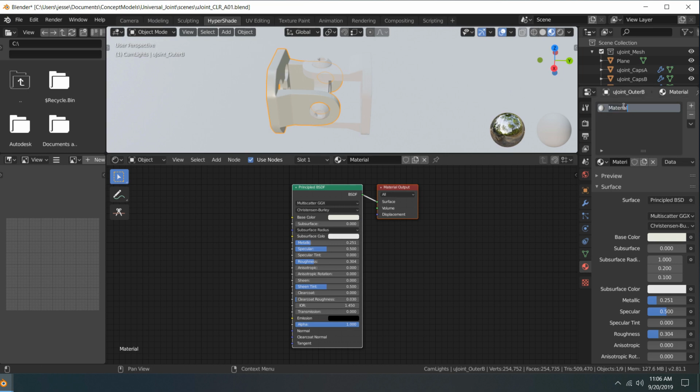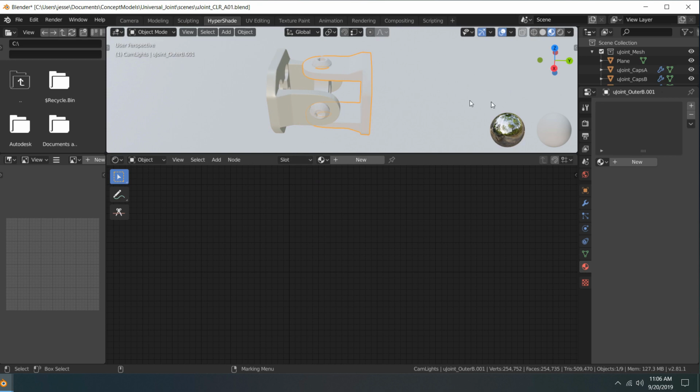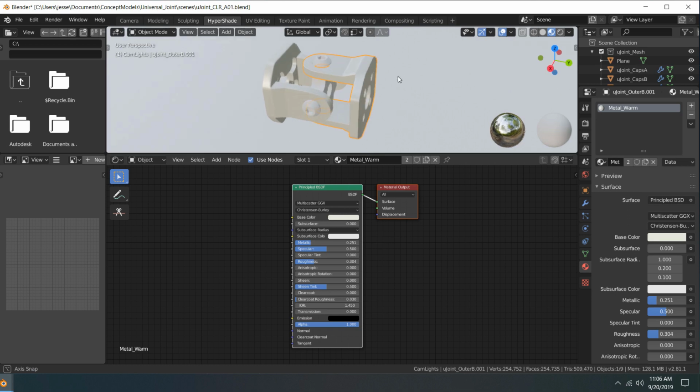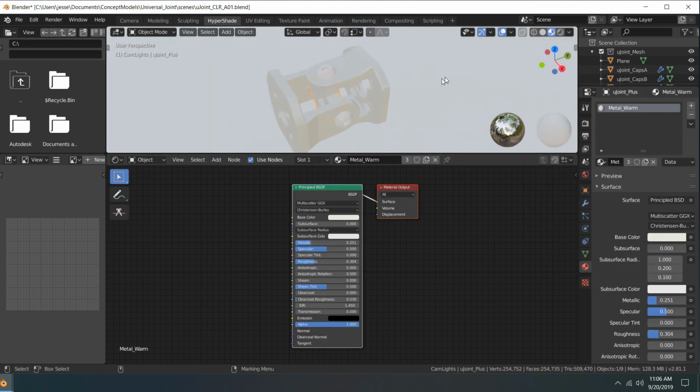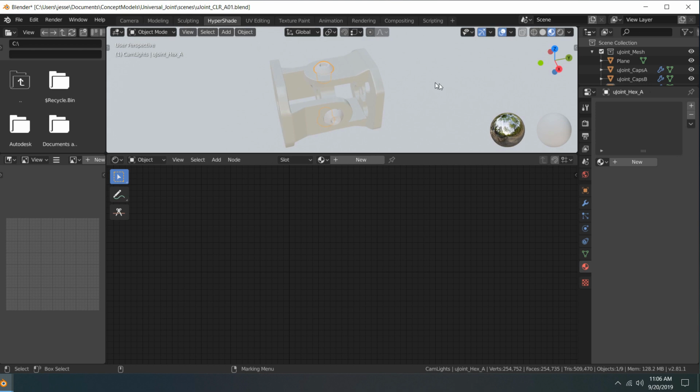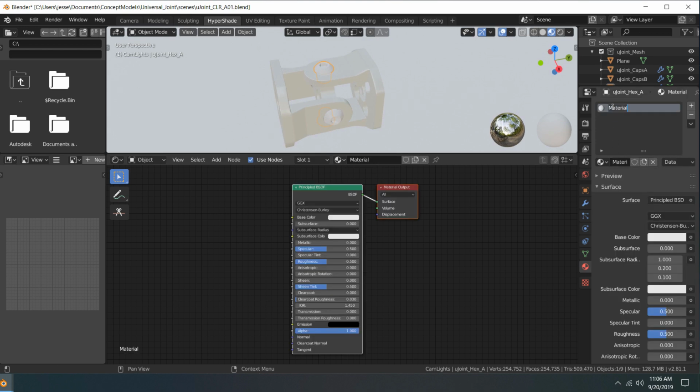Let's name this material just metal. What should we name it? Metal warm. Okay, now I'm going to jump over to this object and apply that metal warm to it as well. And same with that plus. Metal warm. Okay, now let's grab the hex screw, create new. Metal cool.